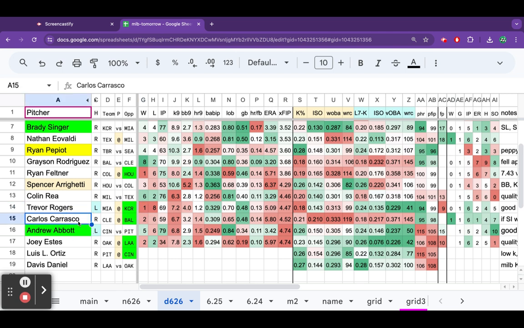Trevor Rogers. Carlos Carrasco is 37 years old. That just hit me today. Like, what? He's 37? How did he get 37? And then you look at his stats, and like, yep. He's 37, and you never really know which Carrasco you're going to get.